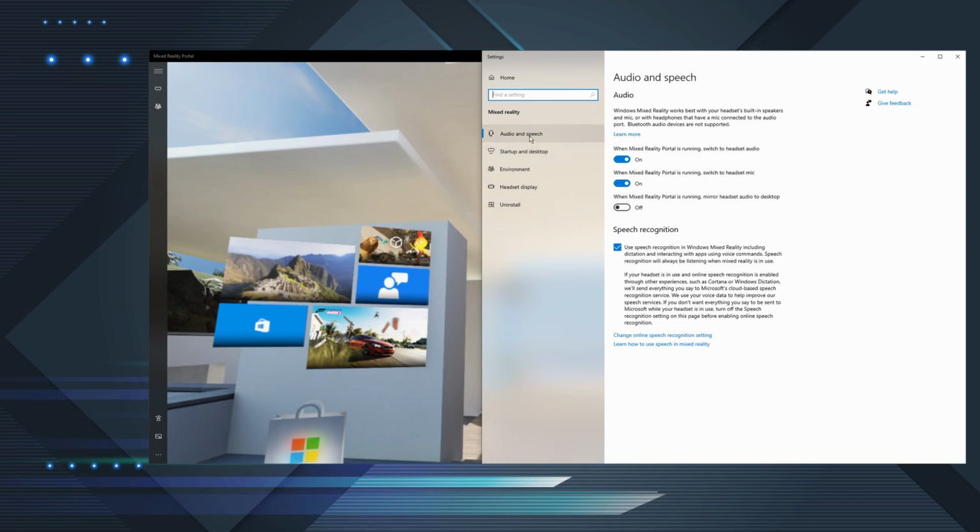The first category is audio and speech, and that's fairly straightforward. Most VR headsets have their own mic and speakers. The first 2 options select the headset audio and mic. These would be switched to the off position if you wanted to use your own headphones or another default device. The third option mirrors the headset sound to desktop audio.